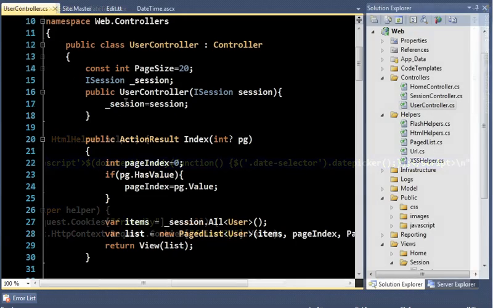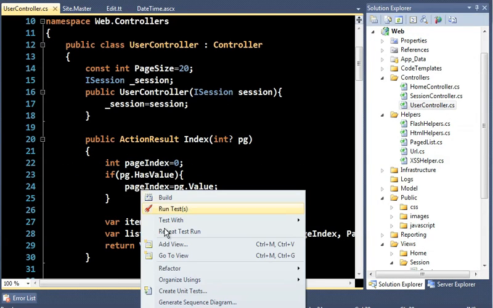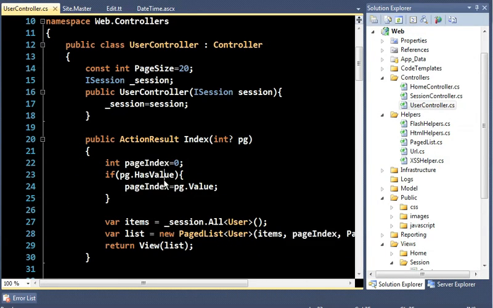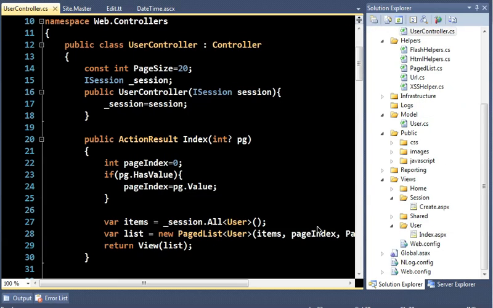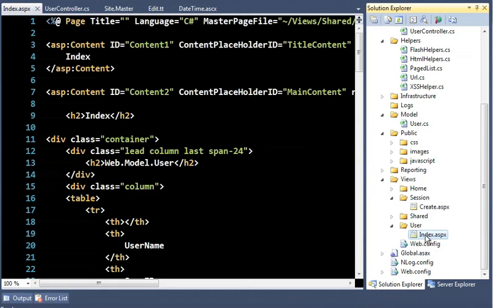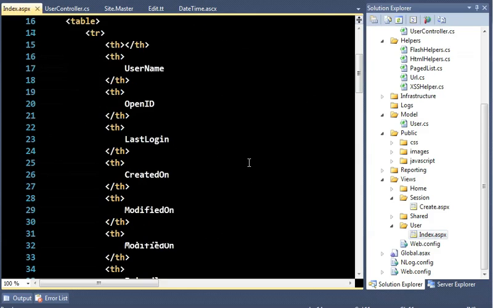All right, controller. And let's create the index page, add view. Whoops, do that again, add view. Good, index. And we're going to create a strongly typed view. Unfortunately, this is going to introspect an awful lot of stuff, so I am going to just tell it to use web.model.user. All right, there's our page, and open this up. And you can see everything that was output here.